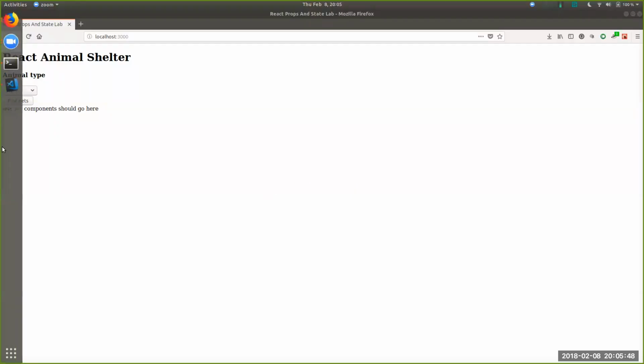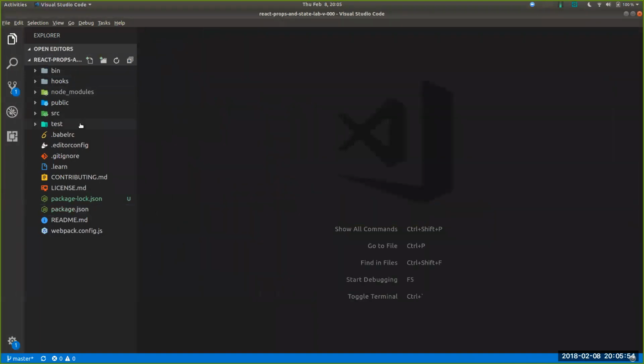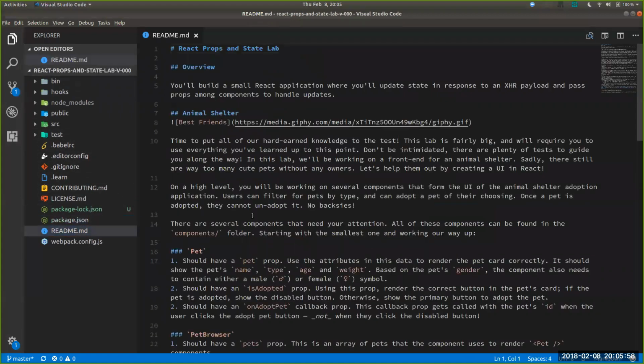All right, so props and state lab. This is one of those labs where it all kind of comes together in the end. Overview: you'll build a small React application where you'll update state in response to an XHR payload and pass props among components to handle updates.